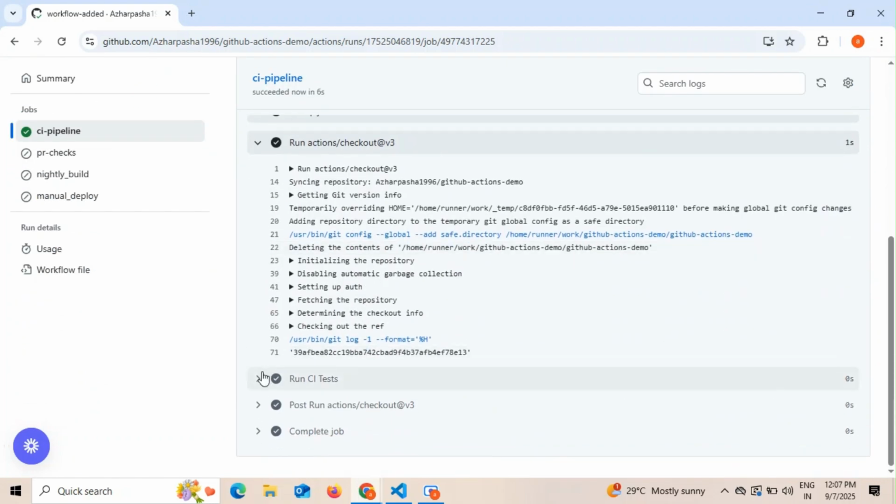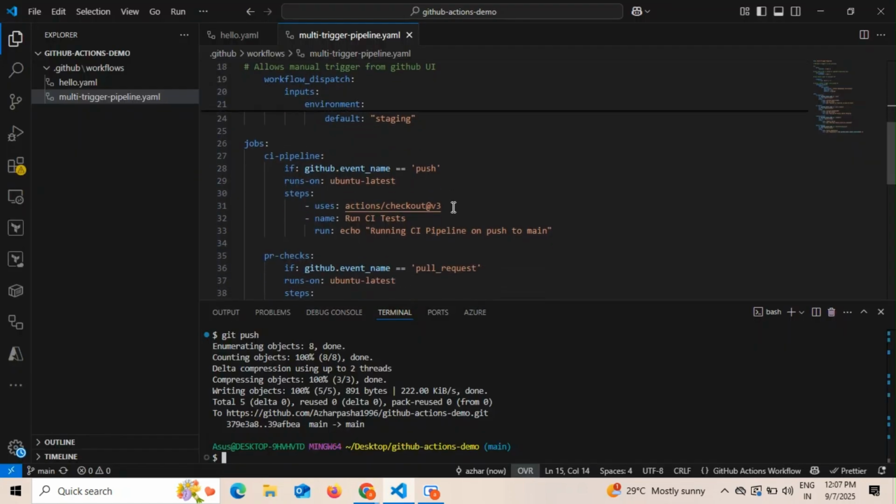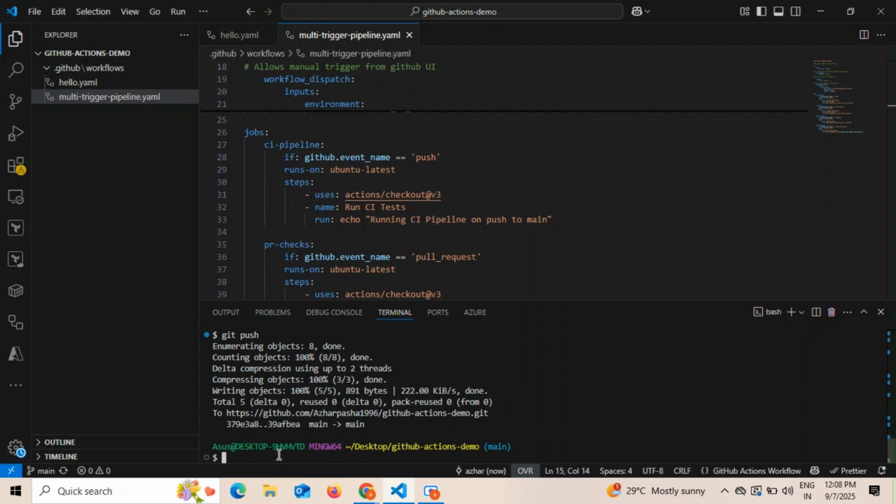As you can see, the first pipeline has run. This is run checkout. Then run CI test. As you can see, it says running CI pipeline on push to main. So we have used the push trigger, so it is a push. After I have pushed, as you can see, that job is running.